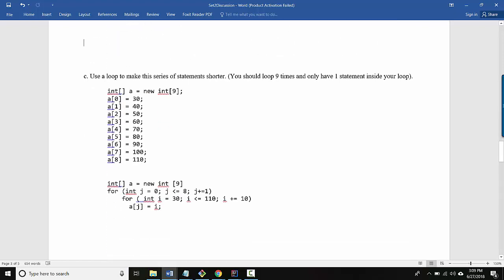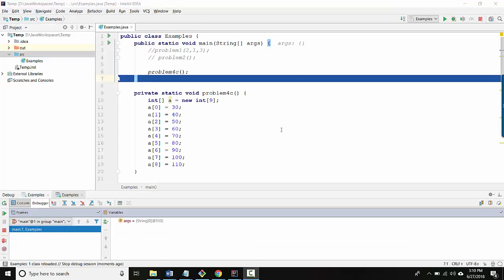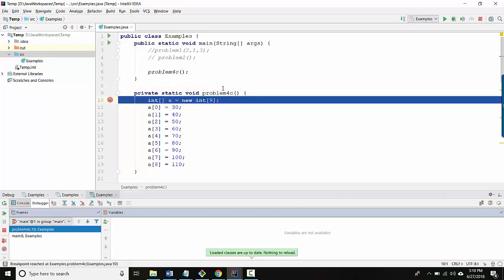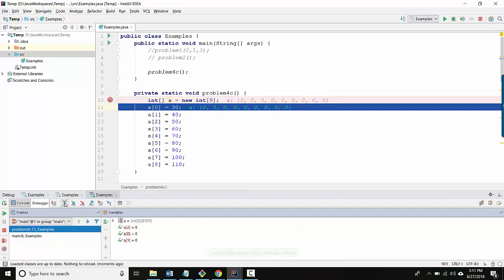All right, so let's look at this one. This is another one that's going to be nice to look at in the debugger. I've dropped the code here inside problem 4C. I'm going to click this line to add a breakpoint, and now I'm going to debug. And when I debug, now I'm paused on this line. I'm going to step one step.